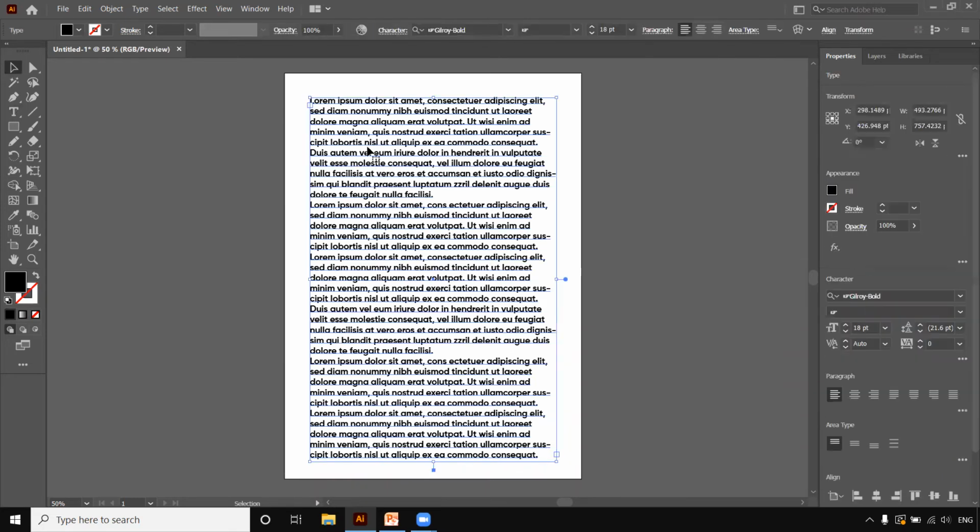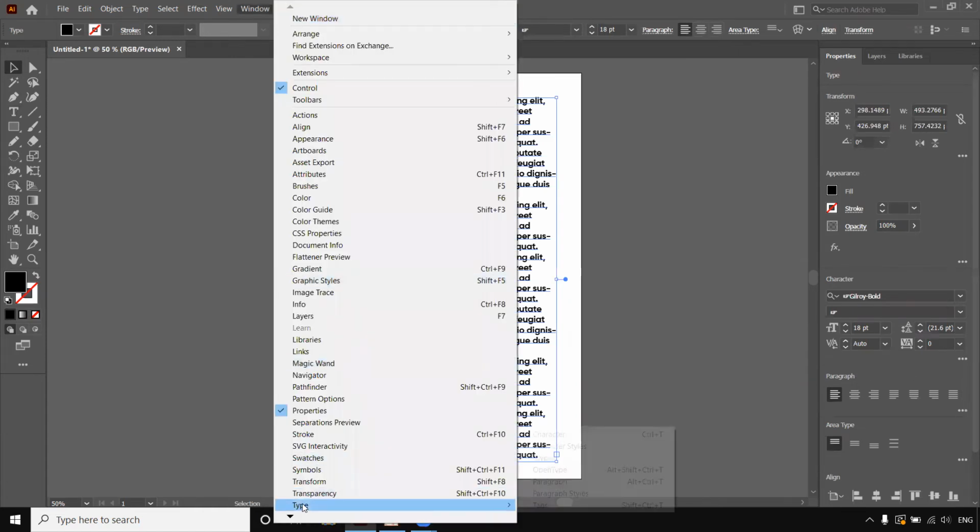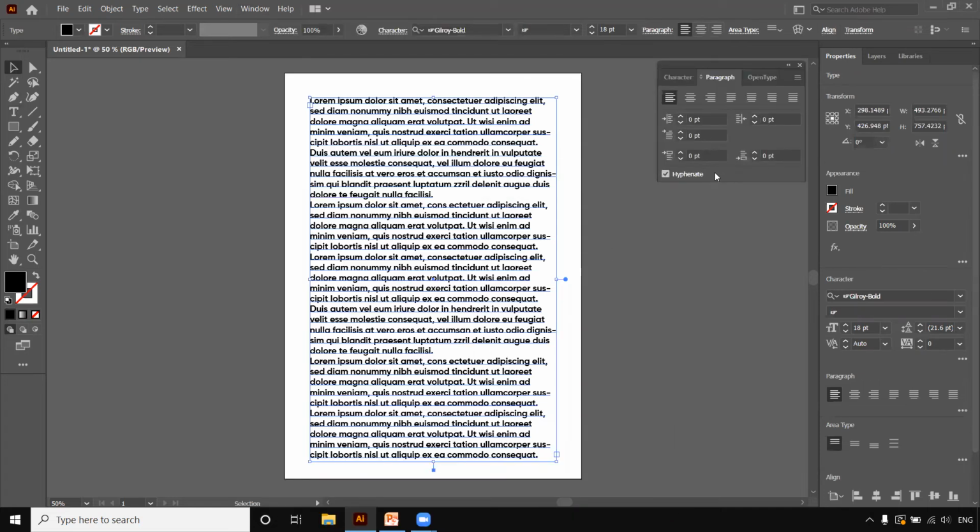Now you can align them towards the right, left, or in the center. How can you do that? Well, if you go to the paragraph option, let me bring this out by going to Window, Type, and then selecting Paragraph. Okay, so these are all the options for paragraph. As you can see, right now our text is aligned towards the left. If you look at the left edge, all the text is perfectly aligned at this edge.